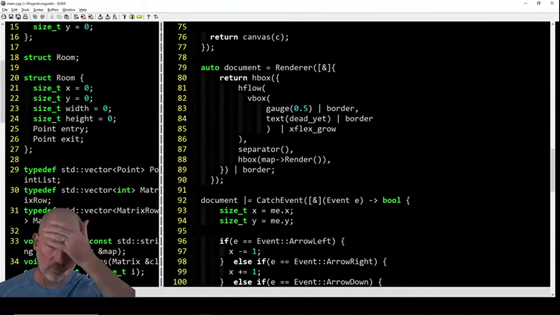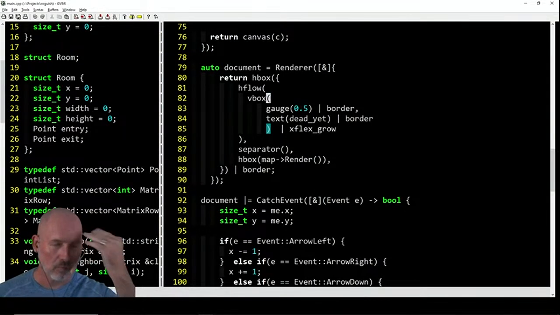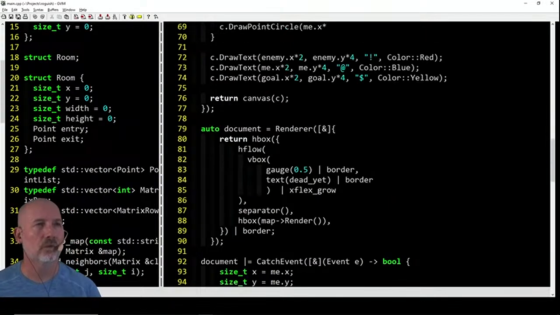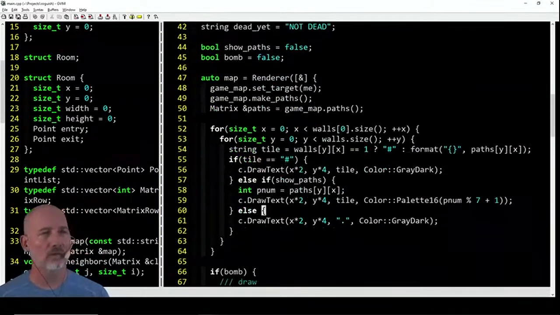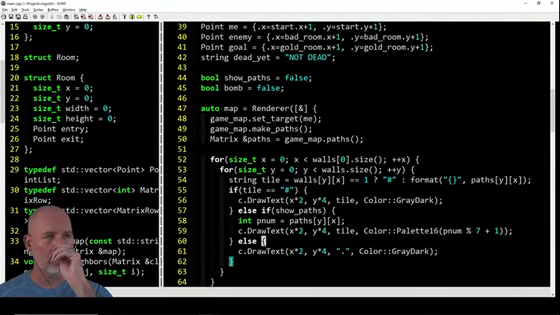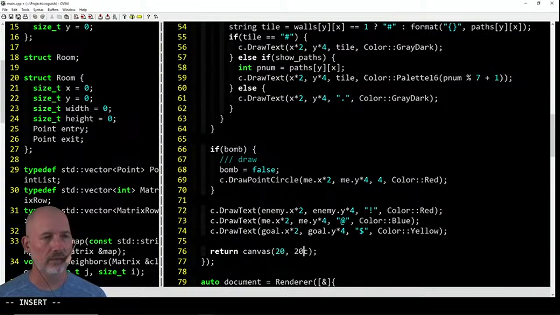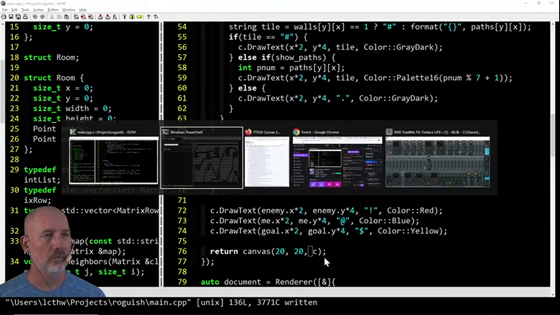Okay, so now thinking about what do we need in the UI. We're gonna need characters, entities that'll move around. I think I can think about where this is located. Let me do this. Let me do 20 by 20. Let's try that real quick.